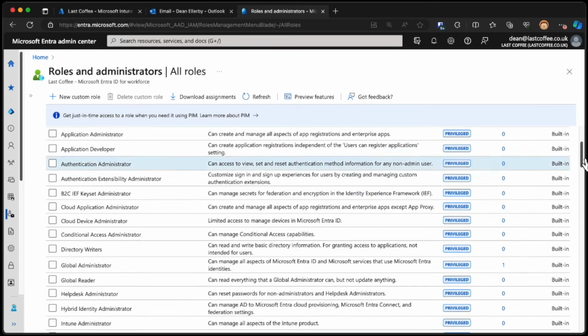So also, if you have Microsoft 365 E5 security or the equivalent, you could set up Privileged Identity Management, or PIM. This allows you to make certain admins eligible for privileged roles, and they can only elevate that when required. Let me show you what I mean.